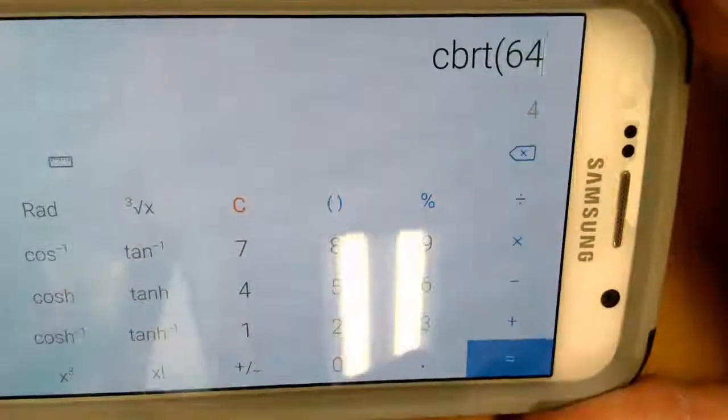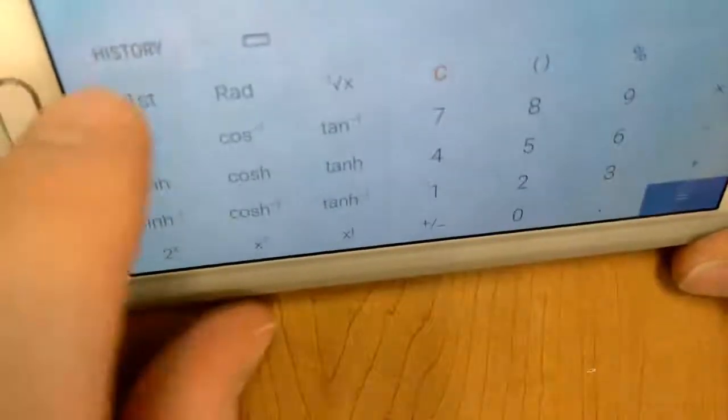Again, the cubed root on the Android. Turn the phone sideways, and then make sure that you push the arrows, or in my case it does say second, to get to a second option of keys. If you have an Apple, same thing. You need to turn the phone sideways.